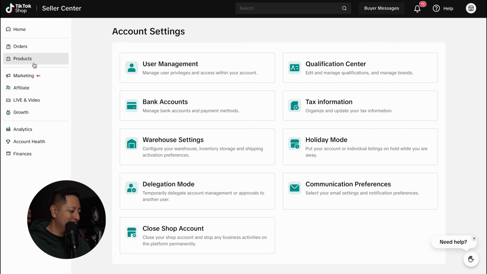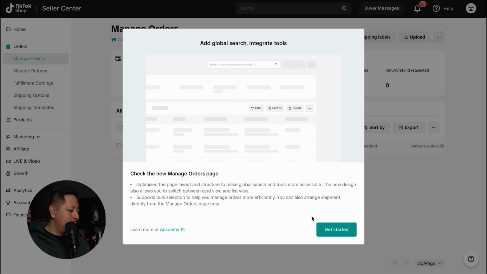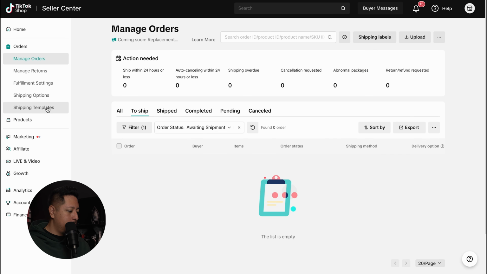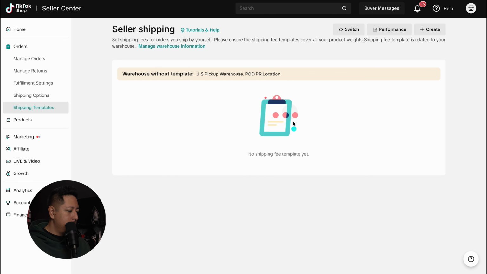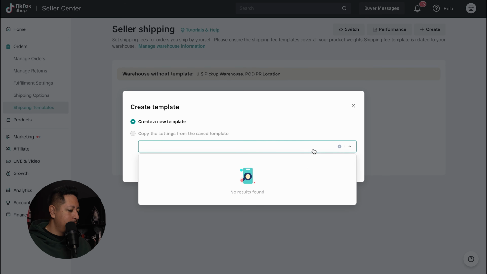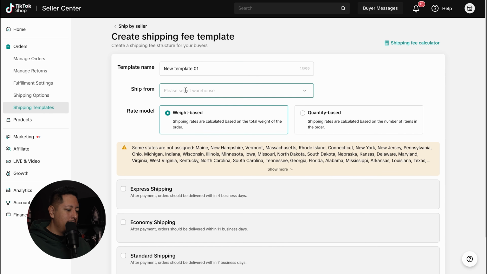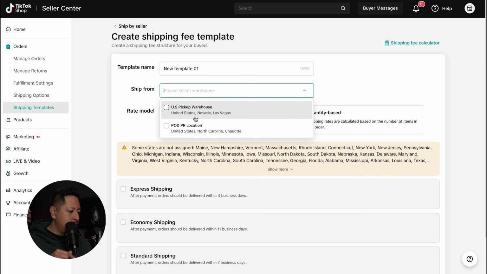Now to find where you're going to change that, you're going to go to orders, and then through orders, you're going to go into shipping templates. This is how you create a template to be able to assign it to a warehouse. So let's create a new template. Hit OK. And then we're going to create a template that's a quantity-based location. You're going to select the shipping location. So we're going to do POD, Printful location.